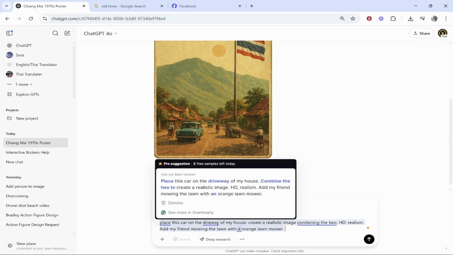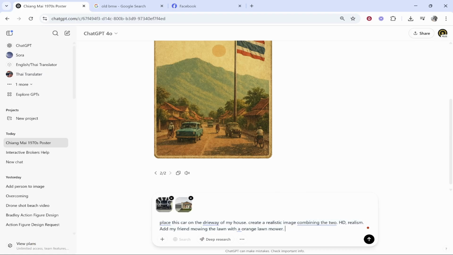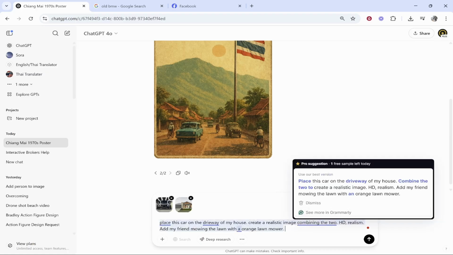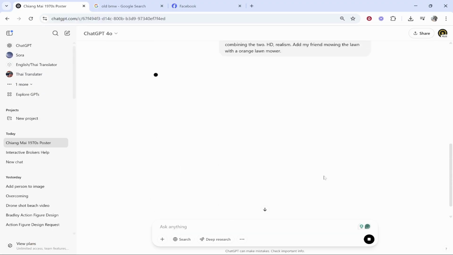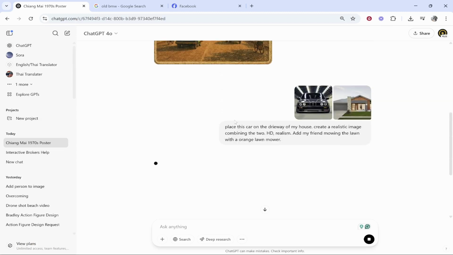So I'm just going to ask it to do this just to demonstrate what it can and can't do. I'm going to place this car on the driveway of my house, create a realistic image combining the two, HD realism, and then I've put add my friend mowing the lawn with an orange lawn mower. Now obviously this is a very basic prompt, but I'm going to show you how you can essentially add images and combine them. You can do all sorts of crazy stuff, so let's just see what we get.